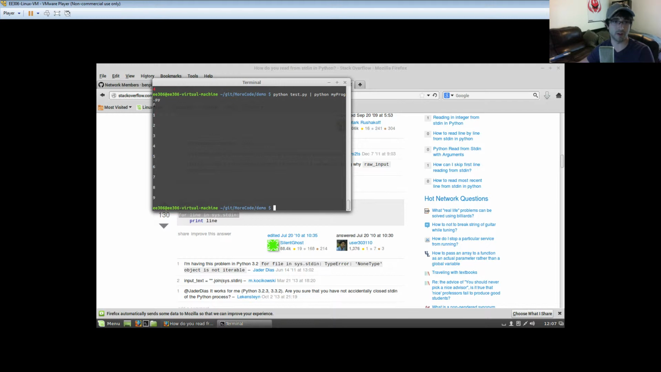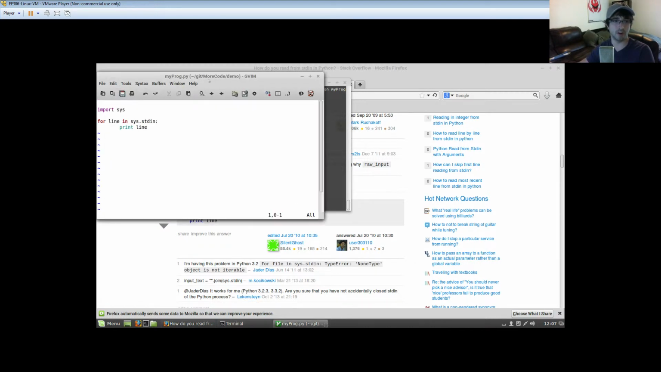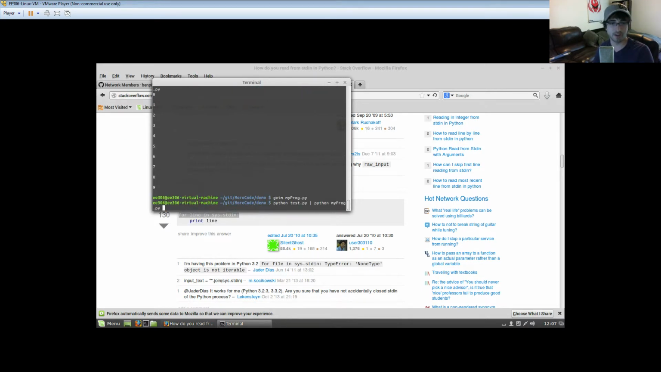Of course, there's extra spaces over here, and we don't want those. So gvim myprog.py. Let's come over here and remove those spaces. The way that you do that in Python is pretty easy: line equals line.strip. Strip is going to get rid of any white space before or after the line, and then it'll just print that line. So now if I run this, it's just going to print those numbers.